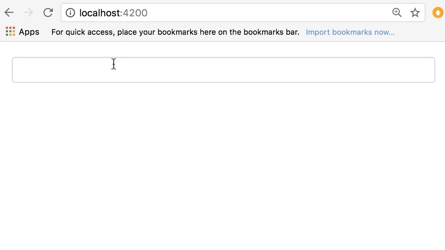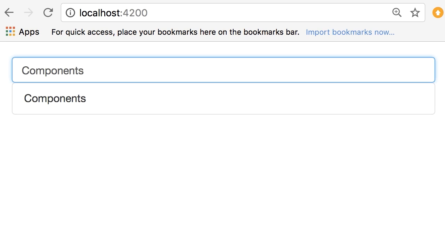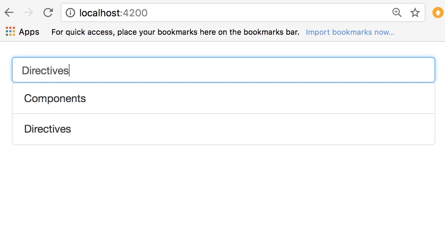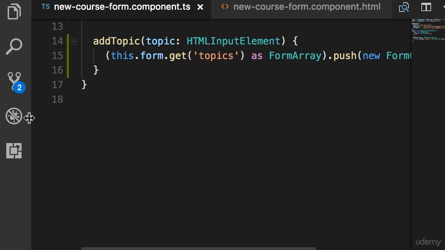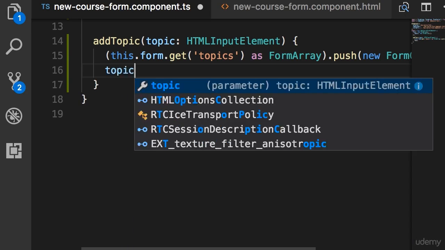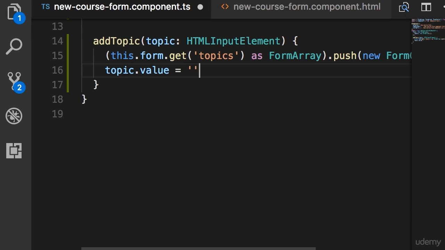So back here, I'm going to add components, enter. Okay, the new item is in the list, but we forgot to clear the input field. Let me add another item, directives. Okay, this is working. So now let's write code to clear the input field. Back here in the add topic method, we can set topic.value to an empty string.